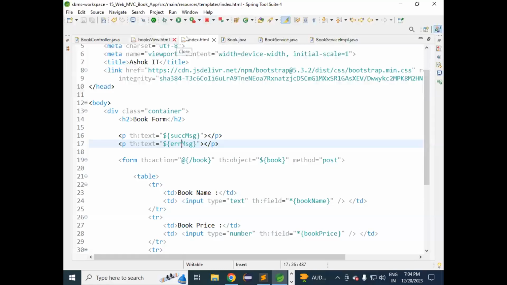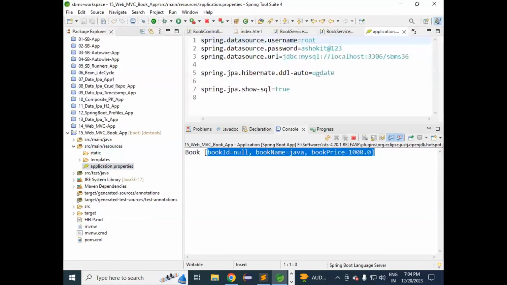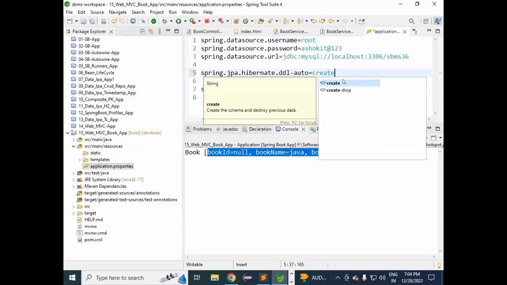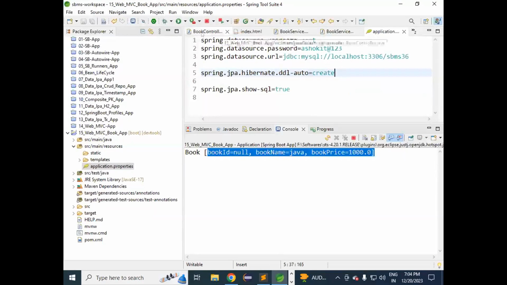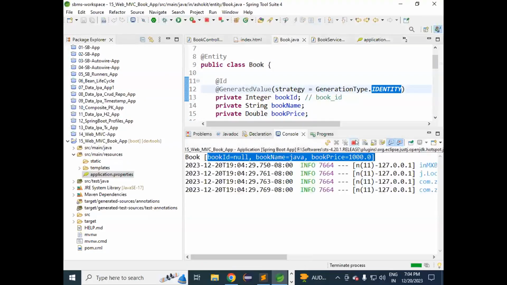Good. I want to recreate the table with auto increment, guys. How do we recreate the table? By using the create option. Go to our Book class. The generator type is identity. Stop it.